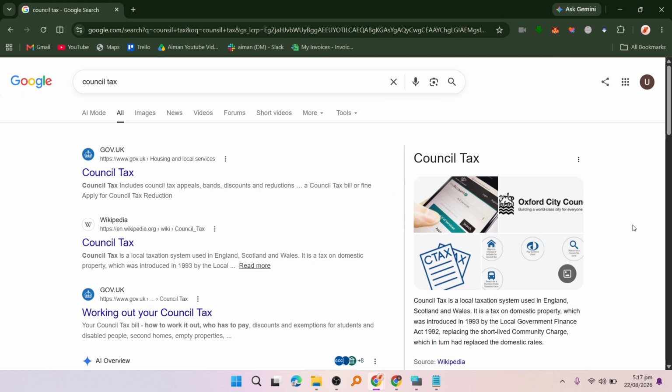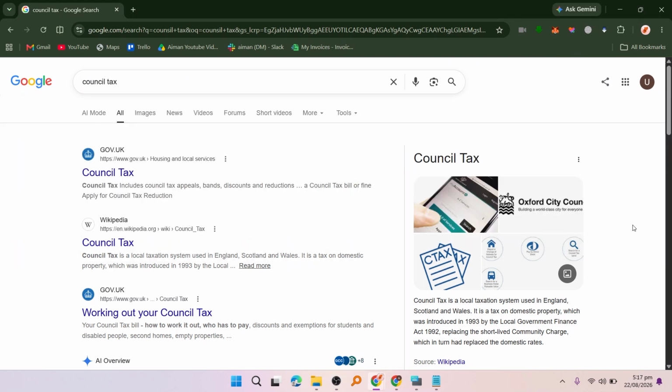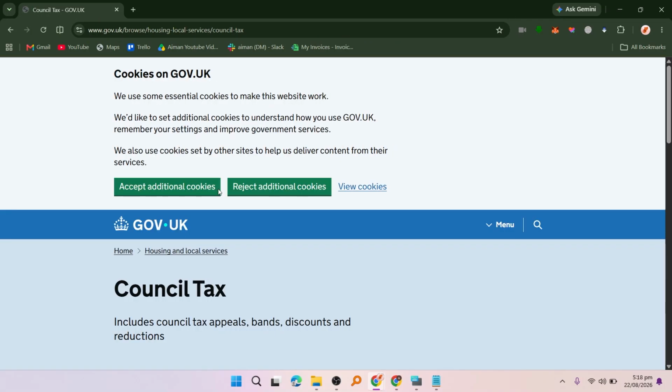Hey guys, let's get straight into the steps for how to set up council tax in a new home in the UK. First, open Google Chrome on your device and search for council tax. From the search results, click on the relevant link to open the council tax page.